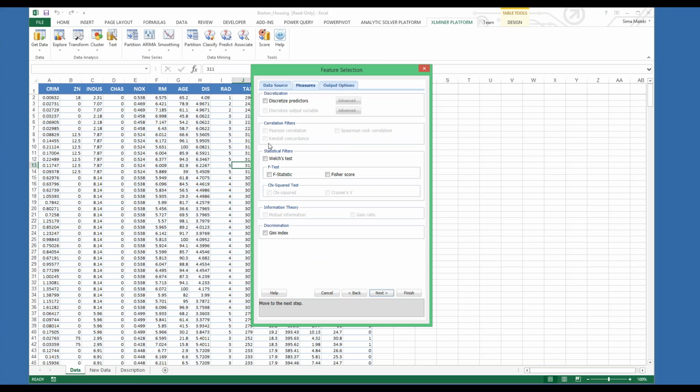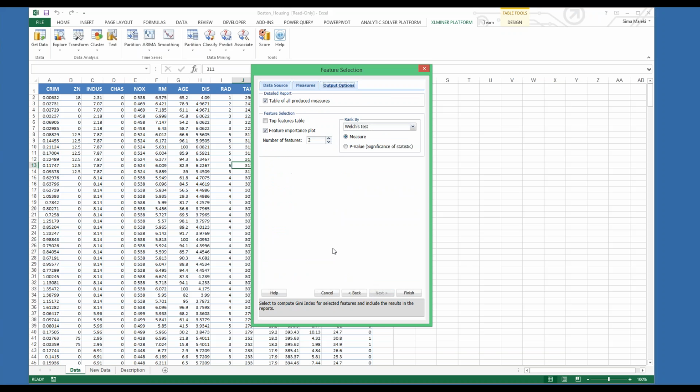We can choose all statistical filters to compare Welch's F statistic, Fisher score, and also Gini index. Now we can directly click on Output Options. If you select Top Features Table, you can get a report containing only top variables as indicated by this number, and I'm going to actually increase this to 5.